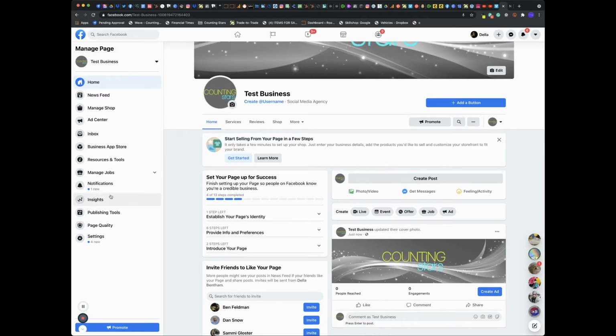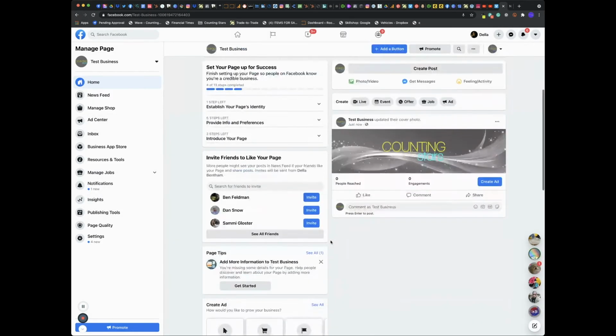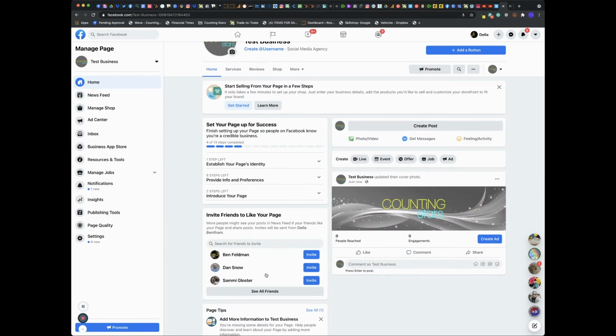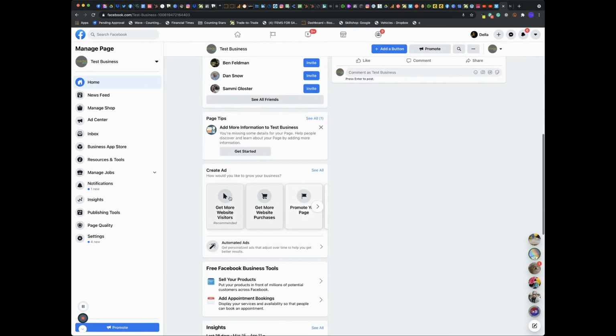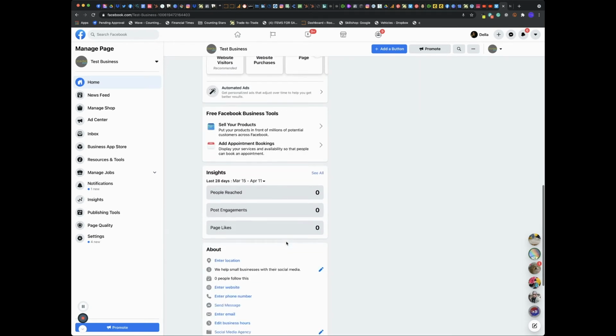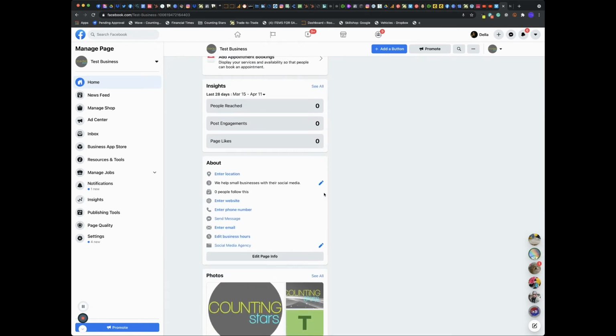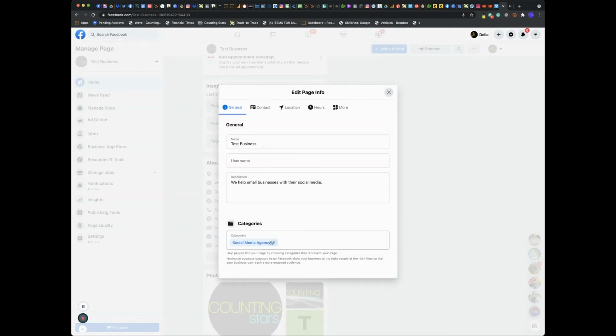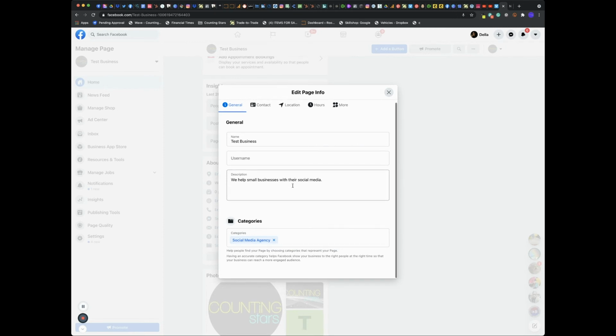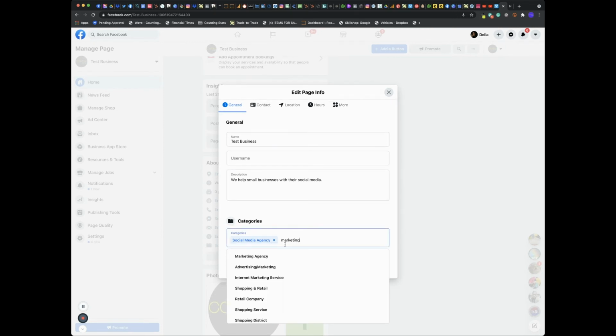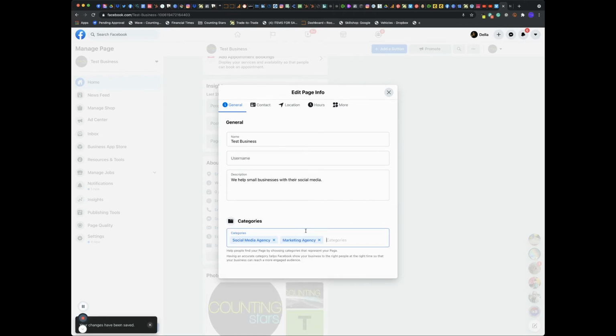The next thing you want to do is, once this page is created here, you can invite your friends to like from here, and you can get some more information on adverts, but we're not going to go into that in detail now. We want to edit this about section. So if we edit page info, we can see the description we wrote earlier. We can expand on it if we like. We can add a couple more categories to cast the net a little bit wider.